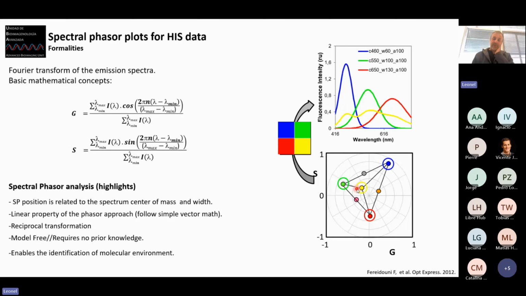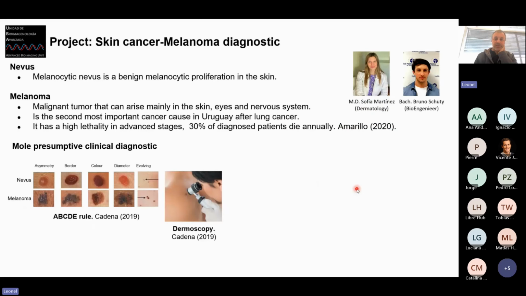So the first example that I want to show you is a project that was led by Sofia Martinez, dermatologist, and Bruno Schutti, biomedical engineer here in the Advanced Bioimaging unit. Both worked together in this project in which we wanted to understand if some of these tools can be valuable for the melanoma diagnosis. Melanoma is a very bad problem in the world because it is the second most important cancer in Uruguay after lung, and this follows more or less the statistic in the world.